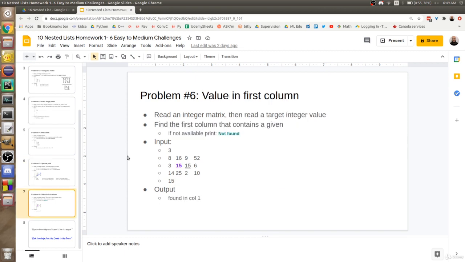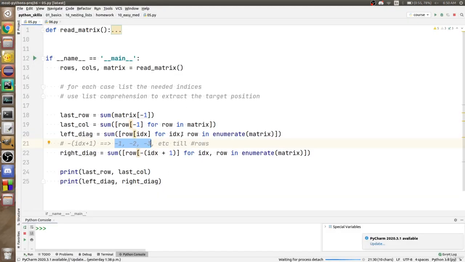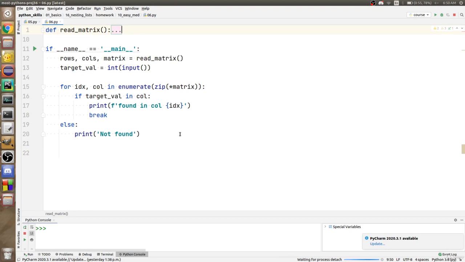In this problem, we would like to find the first value, the value in the first column. So it seems like we need to iterate column by column. I gave you a tip before. If you would like to iterate row by row, you do the normal for loop iterating here. But if you would like to iterate column by column, you need the zip over asterisk. Okay, so remember that. So the problem then will be very trivial.